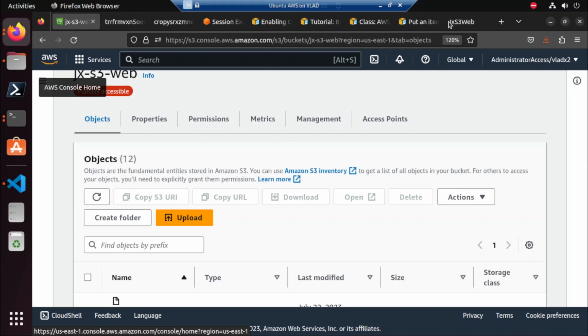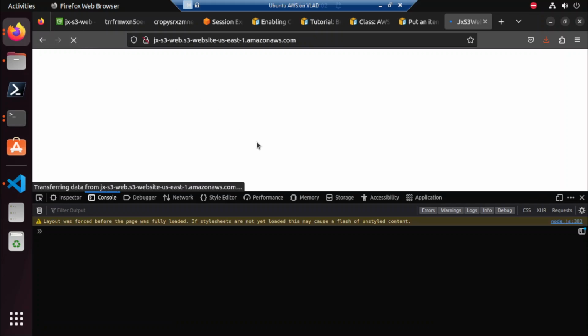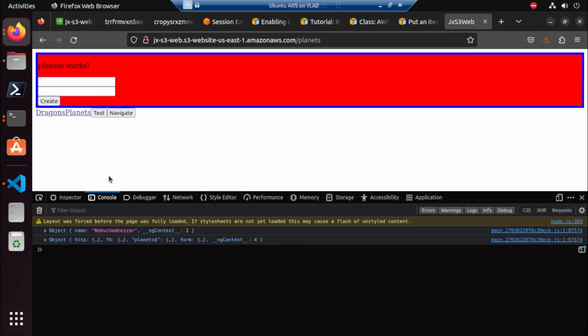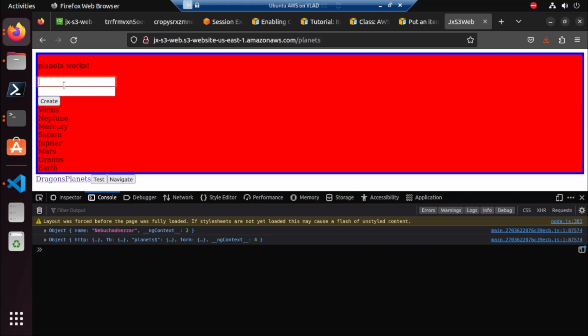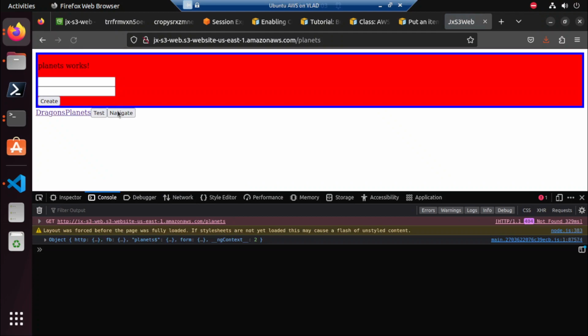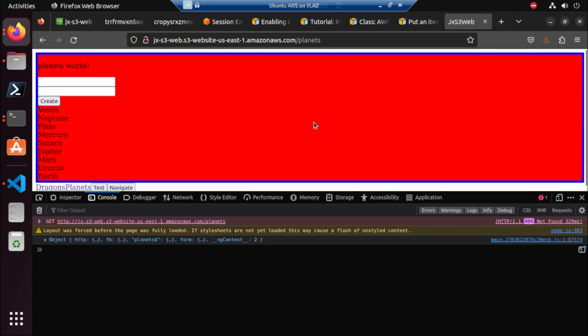Oh, it's not working. Yeah, so maybe there's an issue with the build that I pushed. So we go to planets. It should pull the planets. Then we'll add the ninth planet, which is not really the ninth planet right now. And we'll create that. It's going to give us Pluto, and if we refresh, we have Pluto now. So yeah, that's it. That's a full stack Angular, Lambda, and DynamoDB serverless application, baby.